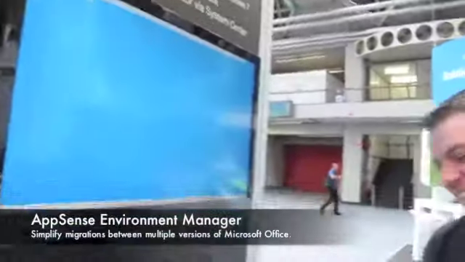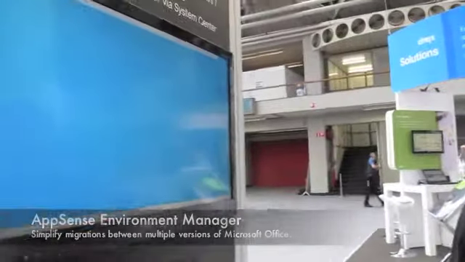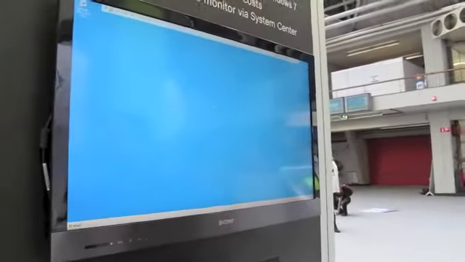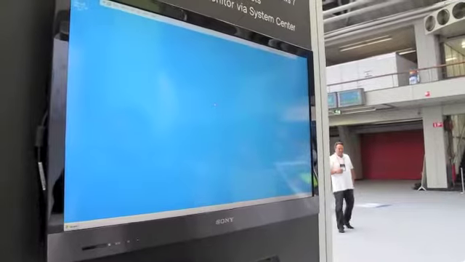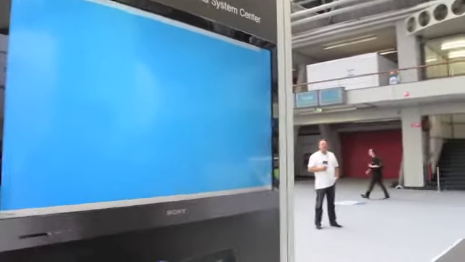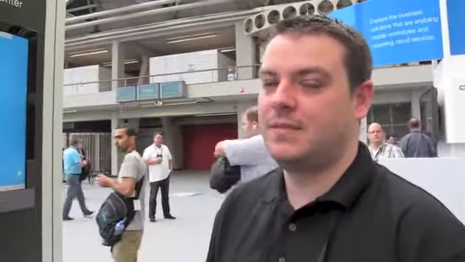Hi, this is Jason Southern from AppSense. Here we are at day 3 of TechEd. What we're going to do now is take a look at some demonstrations of Office migration and Office transitions. I've got James Simpson here, who's one of our pre-sales engineers, and he's going to run through a couple of visual demonstrations of how AppSense can help with migration between different Office versions. So, James, over to you.